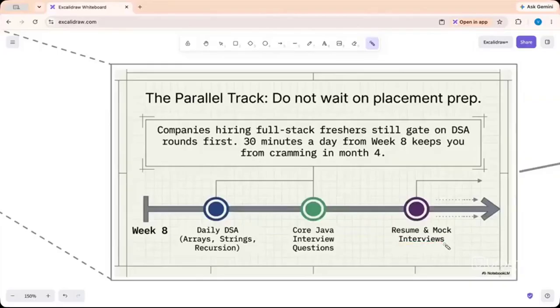Companies hiring Java full stack freshers still test on data structures and algorithm rounds first. Don't leave this until the whole content of Java full stack is done. 30 minutes a day from week 8 keeps you from cramming at the end of the roadmap.